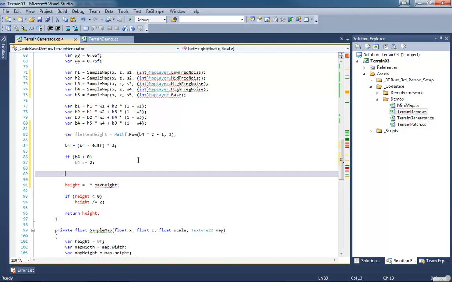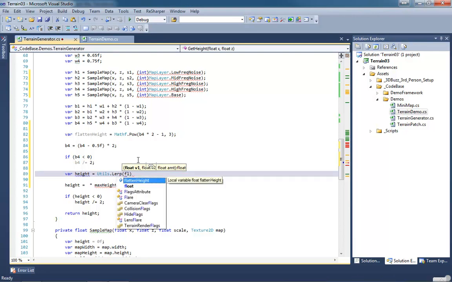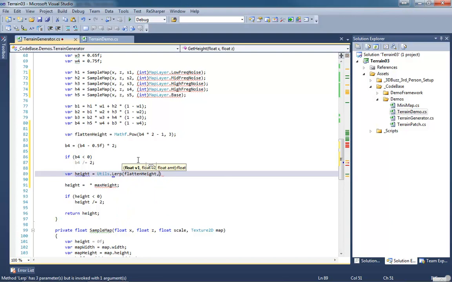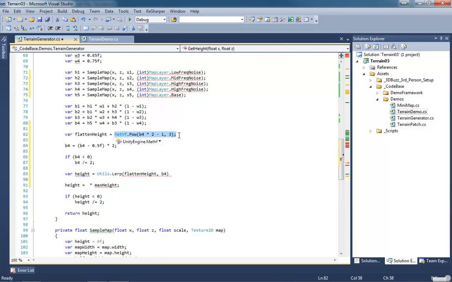To do this, we're going to define height at this point, and we're going to set it equal to our utils.lerp, because again, this is going to be called from inside of a thread eventually, and we want to make sure that what we're doing is definitely going to be thread safe and not give us a hard time. We're going to lerp between our flattened height and the value that we've modified for B4. So B4 is the value that's been modified to compensate for sea level, but we haven't applied that exponential S-curve to it.